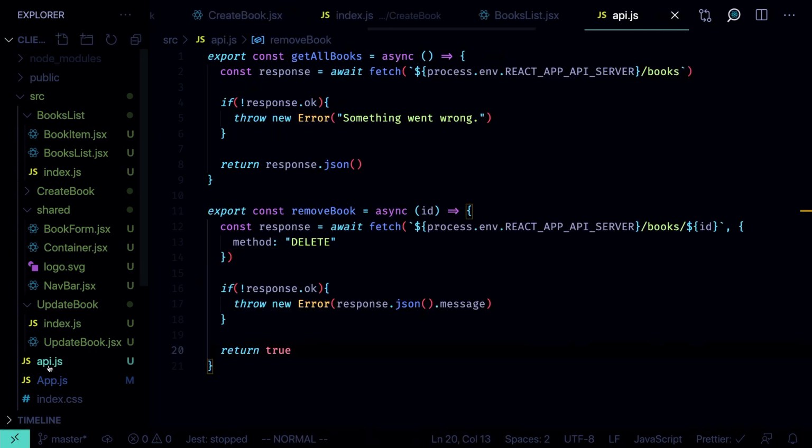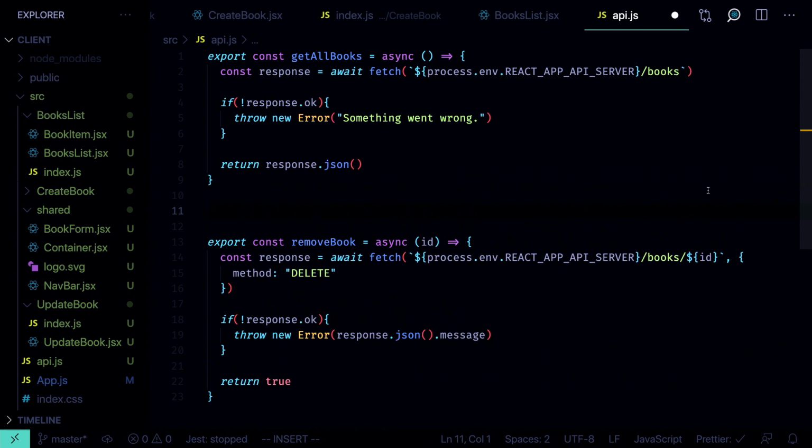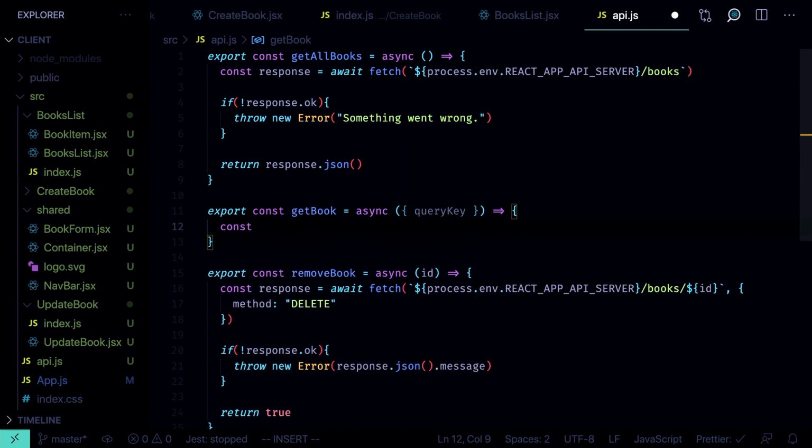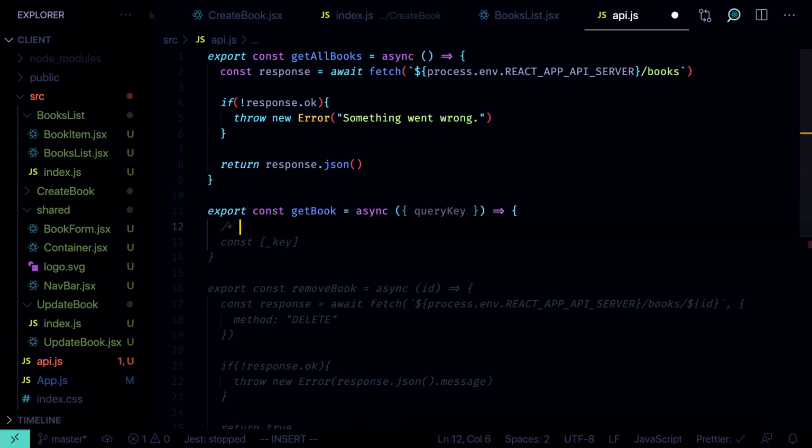By the way, let's go to the API and define this function. Export const getBook equals an async function that gets the query key, which in our case is going to be an array, and we're going to destructure it like this: const underscore key. I'm using an underscore here to signify that we're not going to use it. It's going to be an unused variable. So we also need to specify a special comment for ESLint so it doesn't create a warning. ESLint disable no-unused-vars, and we close the comment.